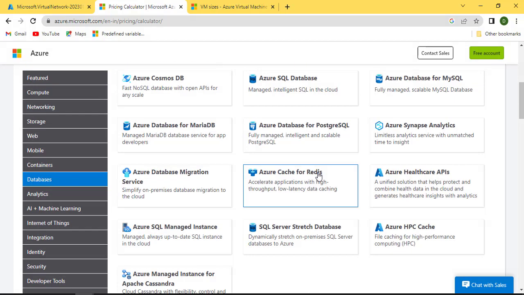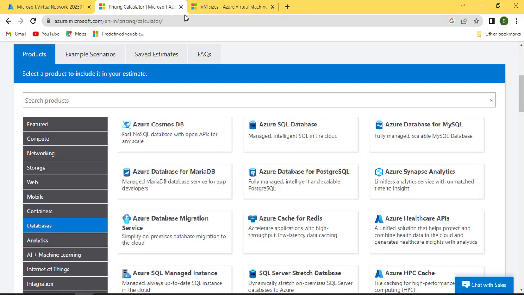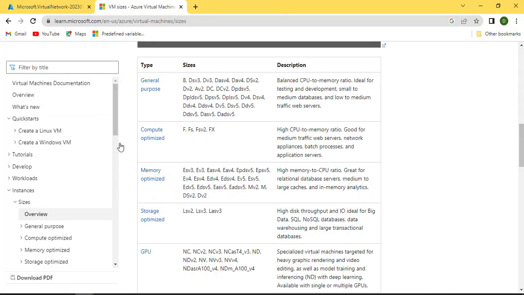So this is how the calculation happens, guys. Make sure you calculate before, and make sure you are aware of this VM family series, and based on that you can select which VM is best suited for you.